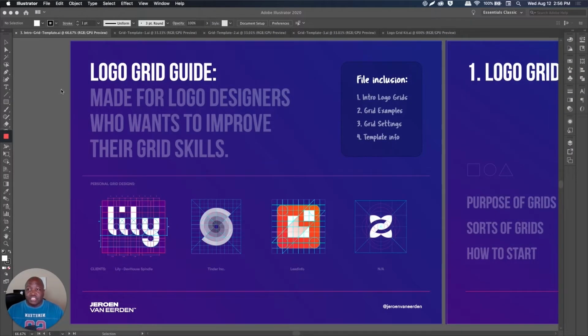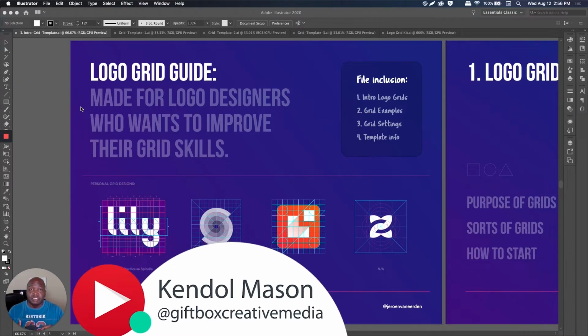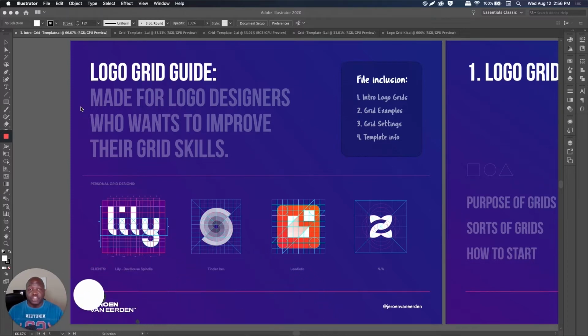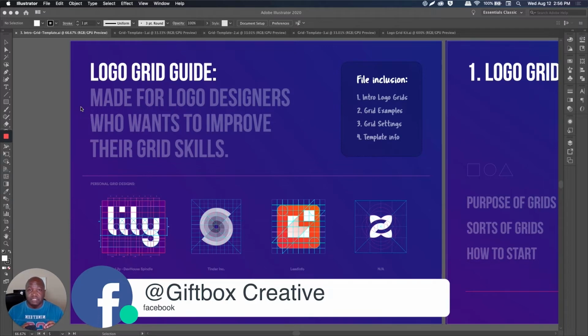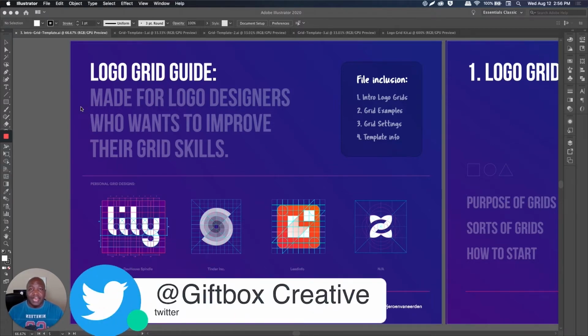All right, so let's go ahead and get into this. We have this package called a logo grid guide, and essentially it's made for designers who want to improve their logo grid skills. It comes with tons of mock-ups and templates that you're able to use within your logo design process if you're not familiar with creating grid systems. This is a great way to use the logo grid so that your logos have much more of a geometric application to them.